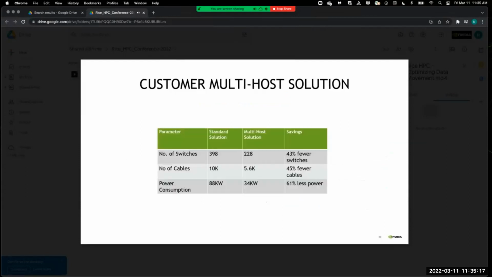For this particular customer, the cost savings were significant and immediate. As you can see in this table, they were able to reduce the number of switches by over 40%, reduce the number of cables by almost 50%, and reduce power consumption by approximately 61%.